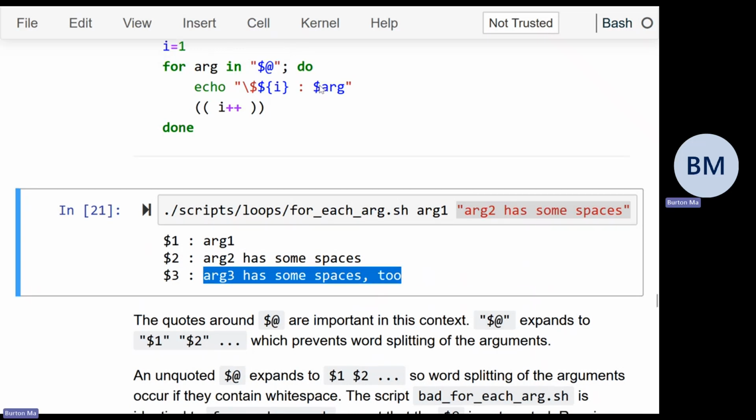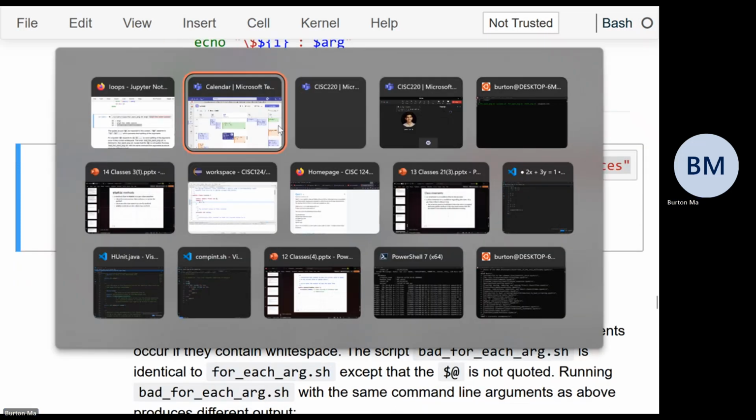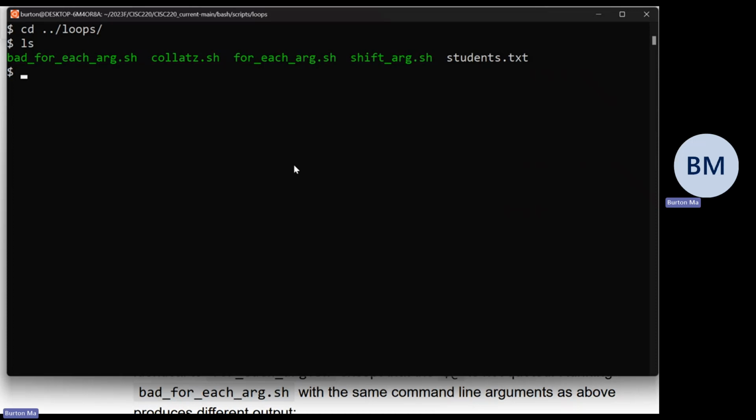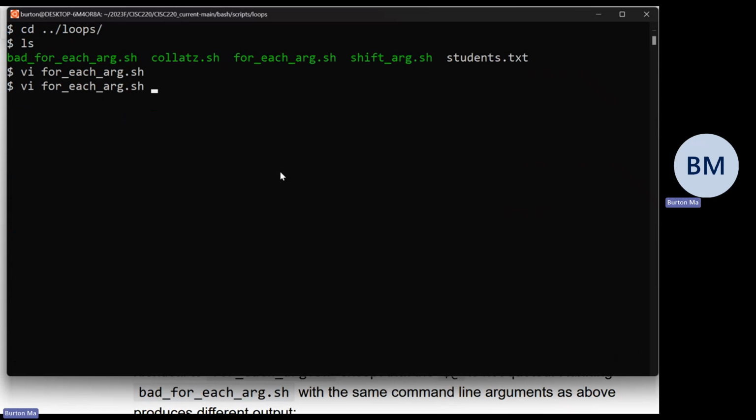If you unquote that $at, you'll get... So I'm just going to go in and edit this. I'm going to forget to re-edit it, and then next year when I do this course again, it's going to barf. For each: A, B, X, Y, Z.